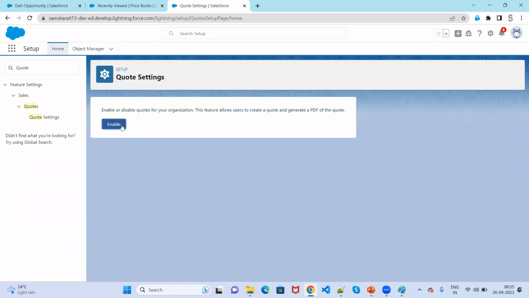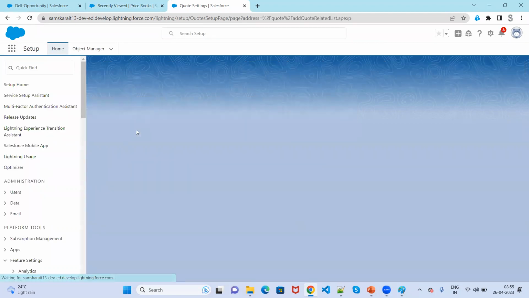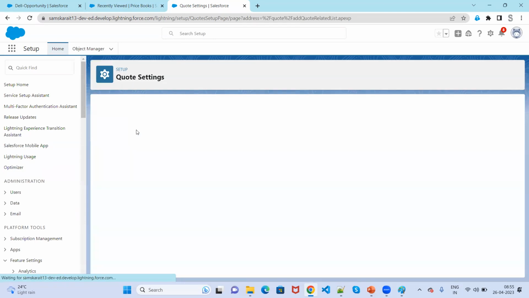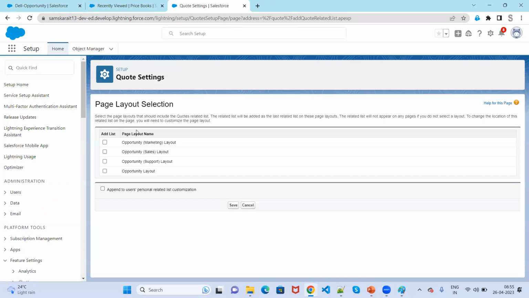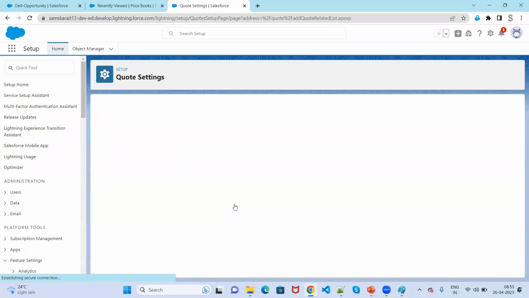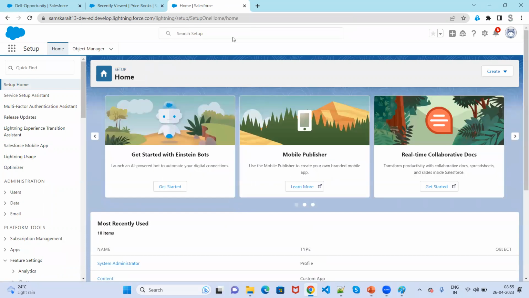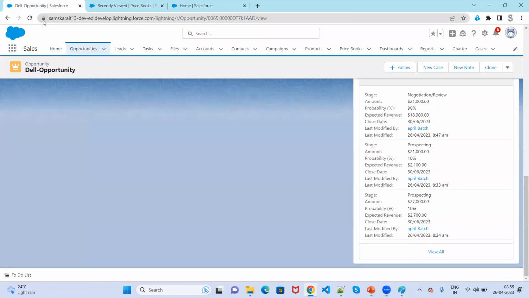Now click on enable. As soon as you click on enable, wait for a second, do not be hurried because it takes some time. Okay, so now it displays this screen. Here just check include in the opportunity layout and click on save. Once you're done with the configuration, just refresh the opportunity.